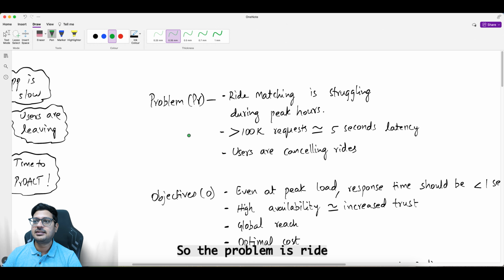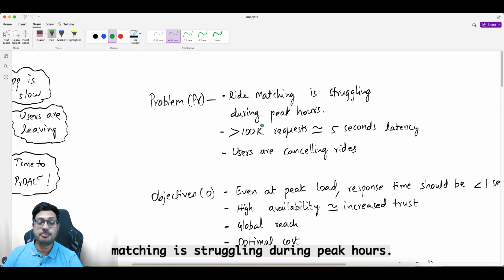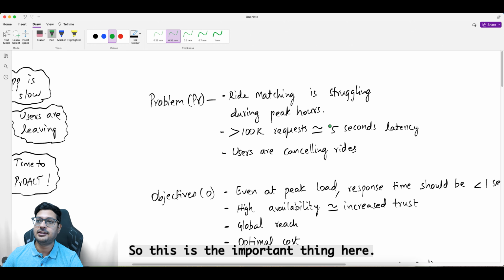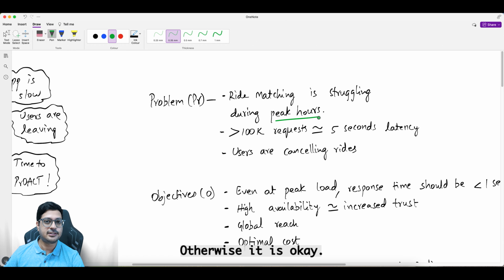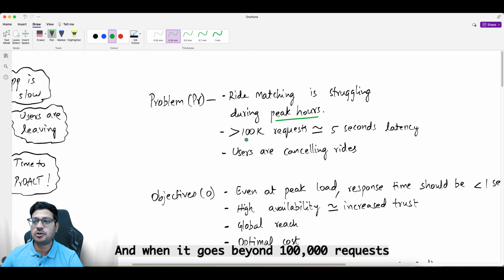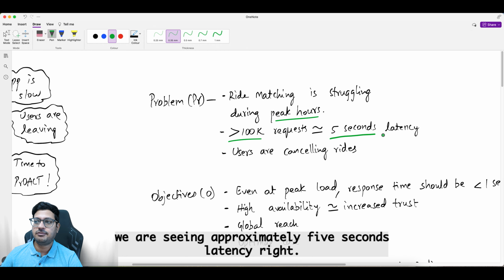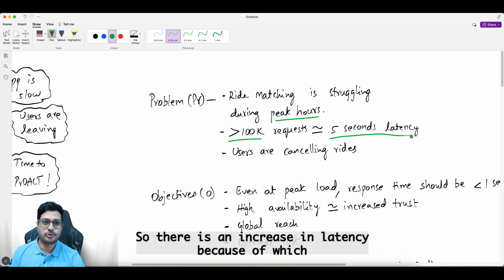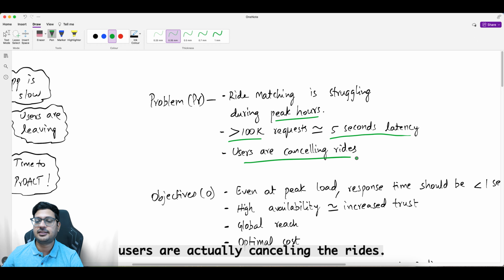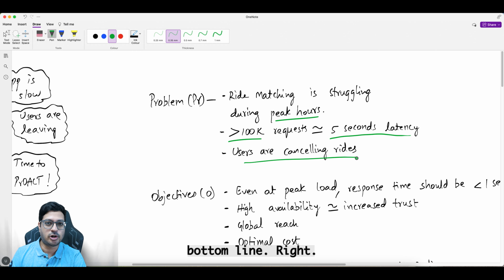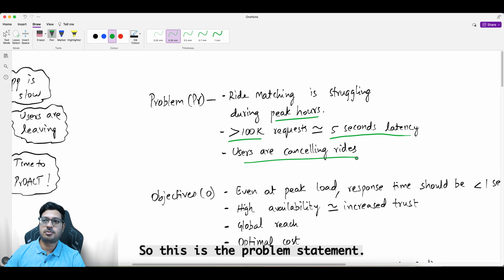The problem is that ride matching is struggling during peak hours. This is the important thing here: during peak hours it's struggling, otherwise it is okay. When it goes beyond 100,000 requests, we are seeing approximately 5 seconds latency. So there is an increase in latency, because of which users are canceling the rides, and it is affecting the business bottom line. So this is the problem statement.